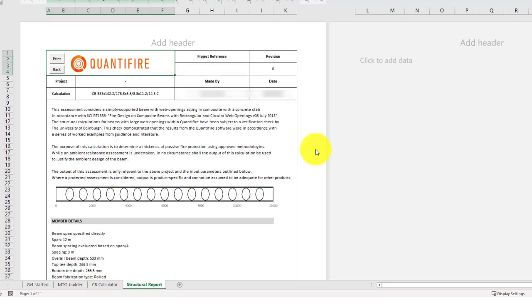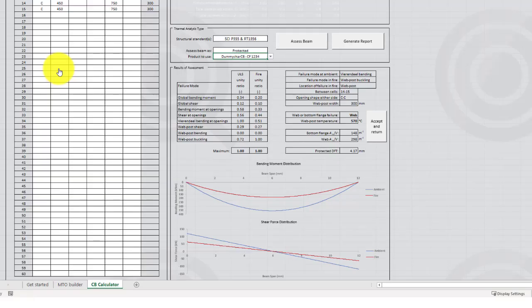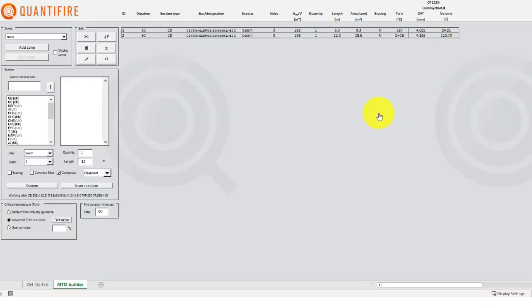Let's close the report and go back to the calculator. When the beam is finalized and assessed, click the Accept and Return button. The resultant DFT is now updated and all inputs relevant to the beam are stored on a member-by-member basis for further refinement of the assessment or reporting as required. This concludes the Beams with Web Openings module tutorial.